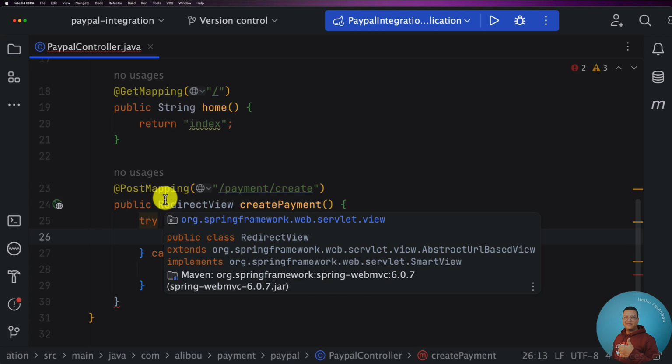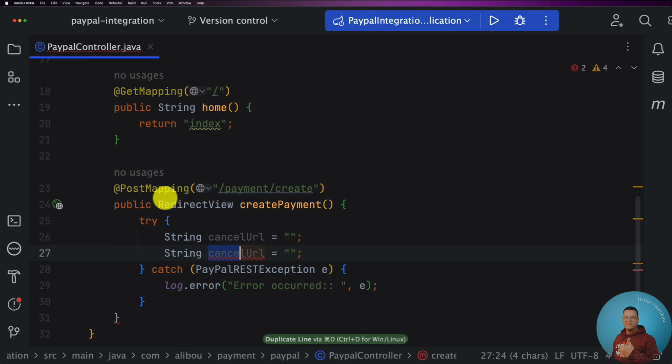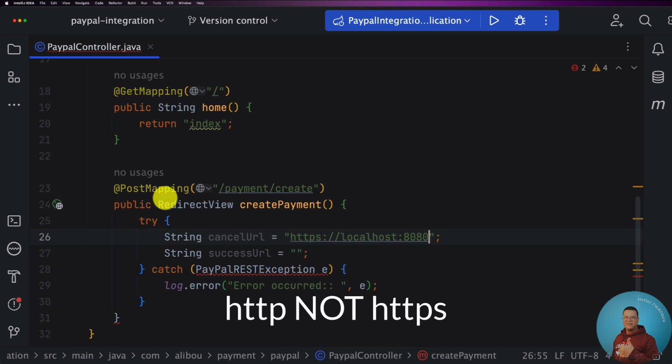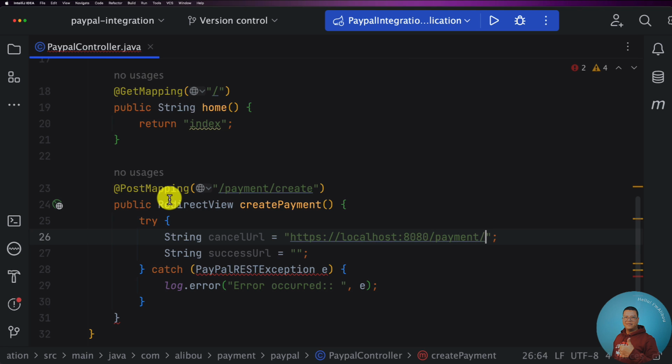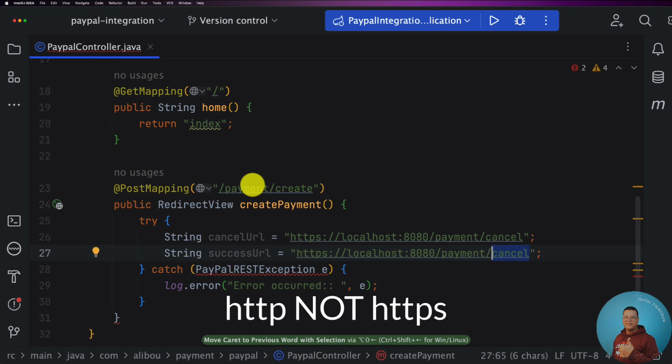So first of all, I will create a string cancelUrl. So this will be the cancel redirect URL, and also I will have the success URL. For this cancel URL and success URL, it will be http://localhost and then 8080, which is the default port of our application. And then we have payment, which is this controller right here. And then we will create later on a method, we will call it cancel, which will redirect us to the cancel view.